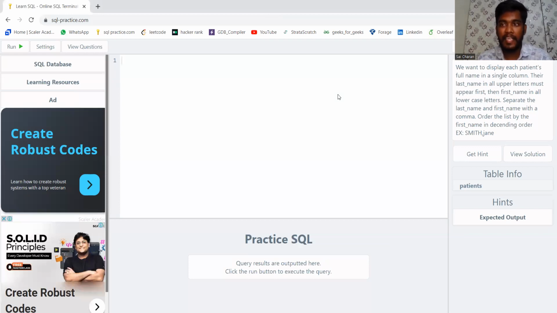We want to display each patient's full name in a single column. Their last name in all uppercase letters must appear first. Then first name in all lowercase letters. Separate the last name and first name with a comma. Order the list by first name in descending order.